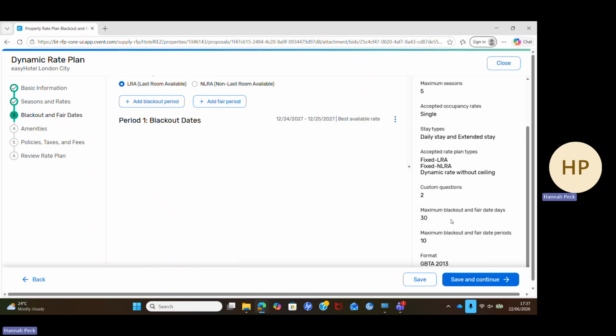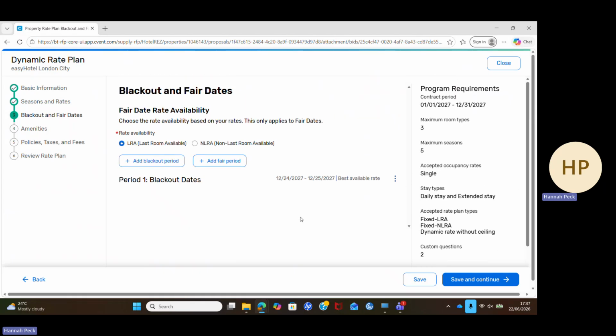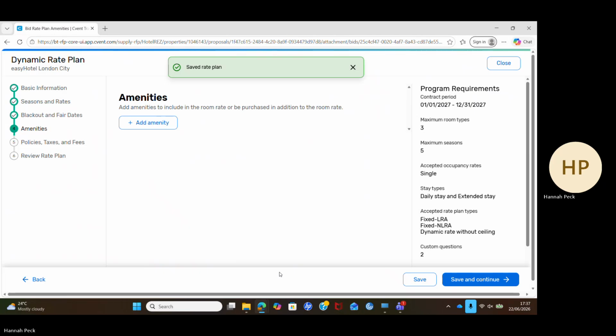Again, referring to the right-hand side of the page, it will state the maximum fair dates and blackout dates and over the periods as well. So again, just refer back to that right-hand side of the page for any requirements. Once you're happy, save and continue. This will bring you up the amenities.